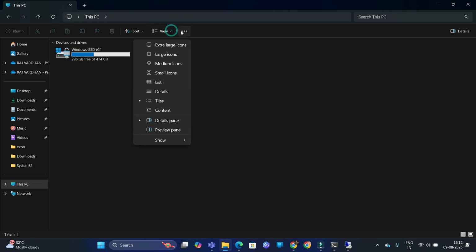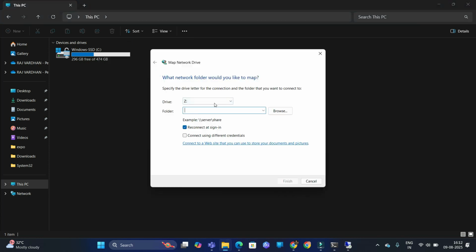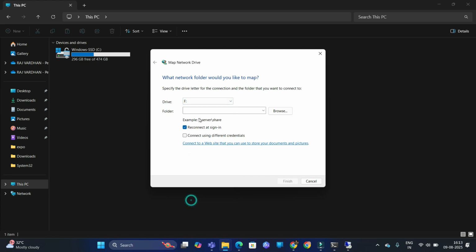Let's click here on the three dots, and you go to map network drive. Click on map network drive. Here you can select a folder. I'll select the F folder here. Enter and check this option, connect using different credentials, and put the username, put the path.